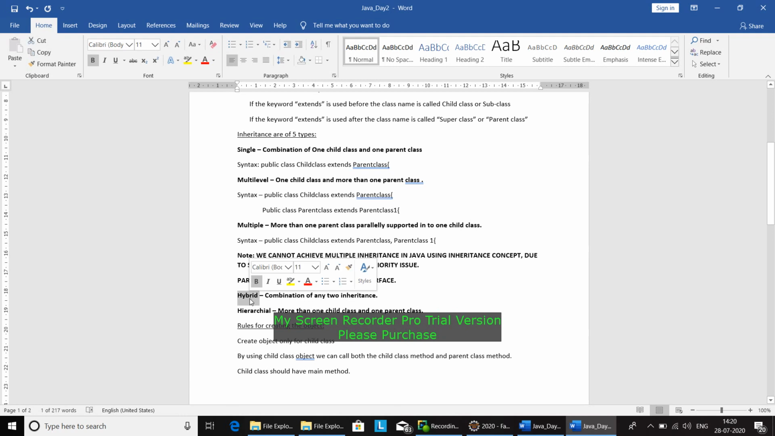Next is hybrid. Hybrid is a combination of any two inheritances, like single and multi-level, or single and multiple. The combination of any two inheritances is called hybrid inheritance. Next is hierarchical. Hierarchical is more than one child class and more than one parent class.